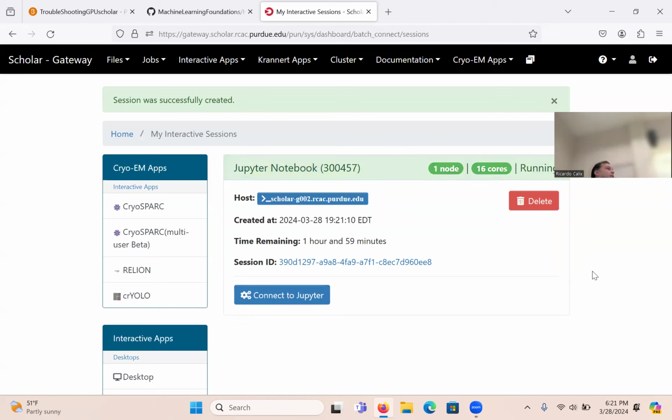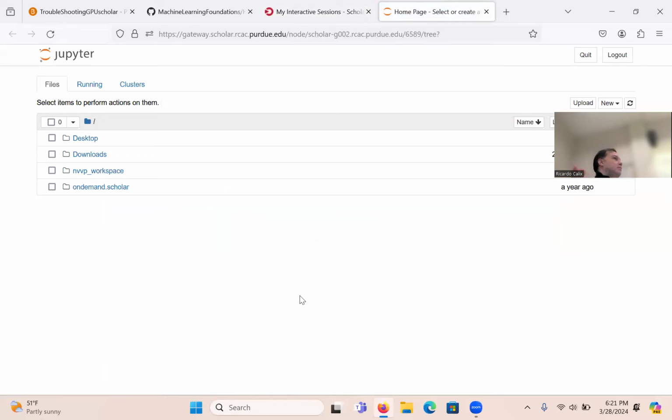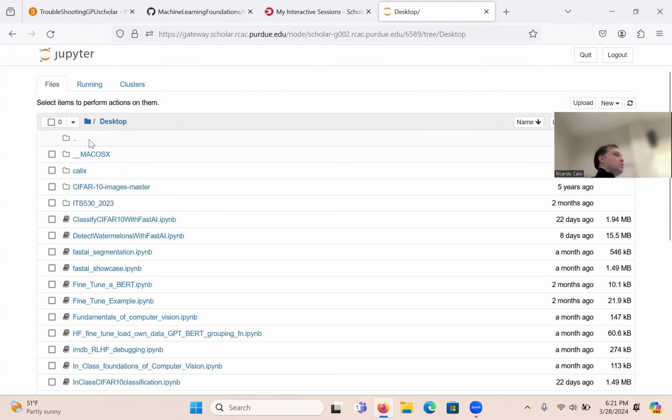Okay, here we go. I got this blue button, connect to Jupyter. It says I have 1 hour and 59 minutes. So I'm going to hit connect to Jupyter. And there we go. This is my environment. You should have something similar to this. Then I usually just go to desktop, and this is where all my information lives.